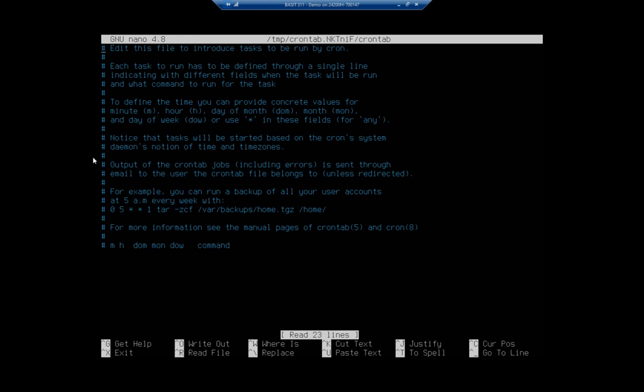Okay, here is my crontab. All of these comments are going to give me help for it. Now, here is the most important thing. It's this last line here, m h dom mon dow command. This is how we configure our crontab. The first option is which minute of the hour we want this to run on. The second is which hour of the day, 0 through 23. The next one is the day of the month. The fourth one is the month. Fifth is day of the week, and then the actual command.